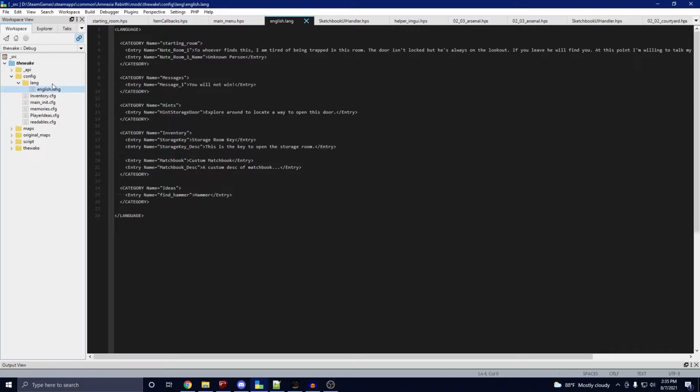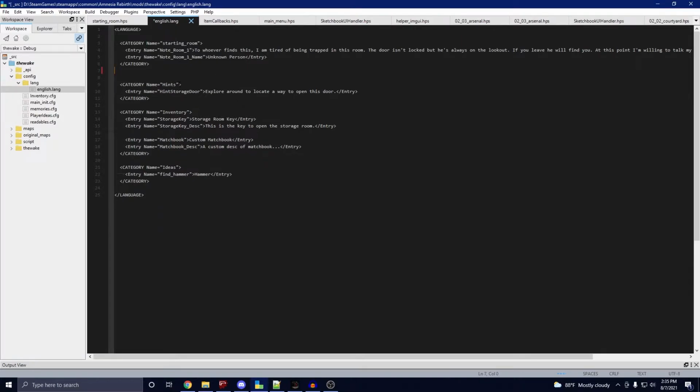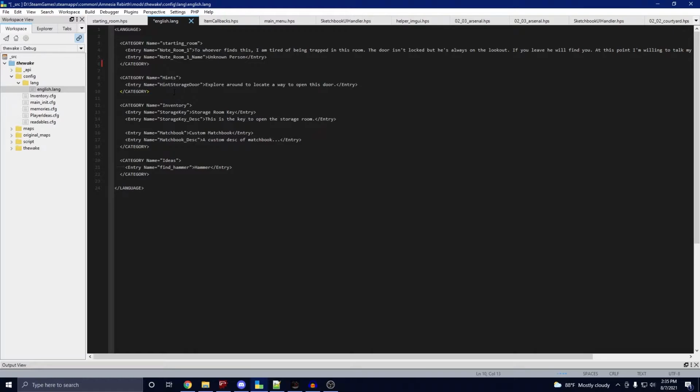If you don't have one, go ahead and create it. But here it is. This is my English.lang file here. I know I have a lot of other open stuff here, but you can just ignore it. We have our main script and we have our English.lang. Here I already have a category for messages, but I will just go ahead and delete this so that I can show you guys how I did it.